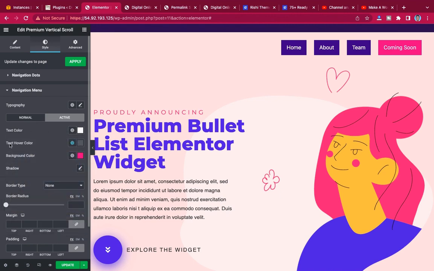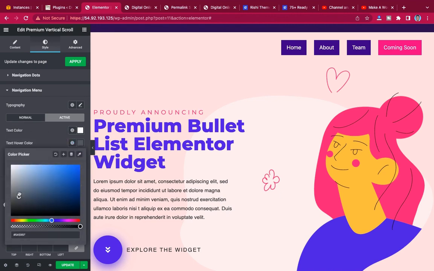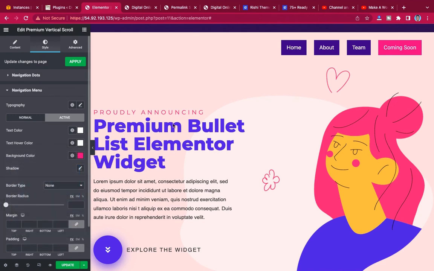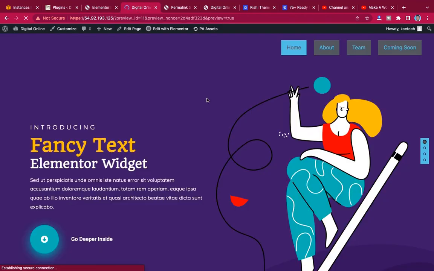And then with the text hover too, we want it to be white, or you can make it maybe blue or whatever it is. It depends on what you really want. So I think everything is on course. Let's update it and then go back to the page to see how it looks.